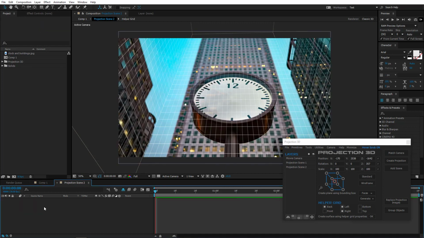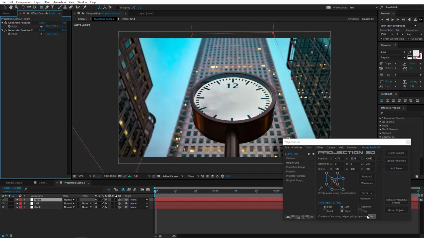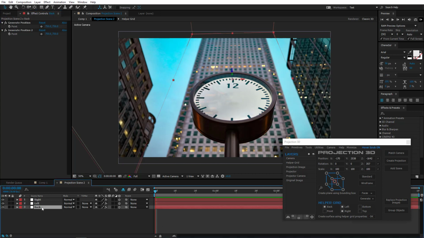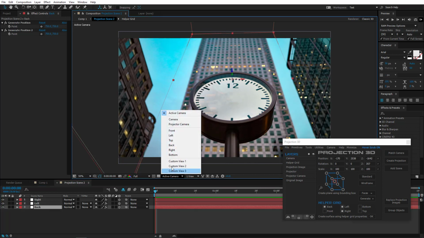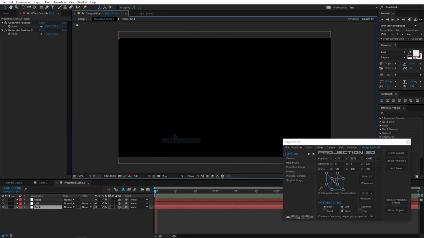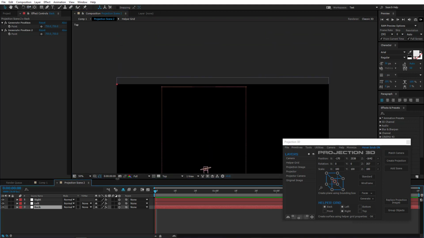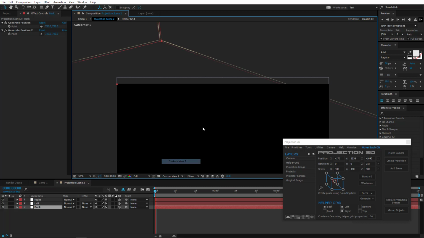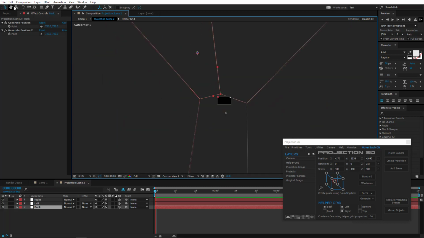Good. Double-click second scene. Using helper grid properties, create a surface. Alright, back side, left side, and the right side. Good. Now let's switch to top view. Now, actually, it's better to switch to custom.